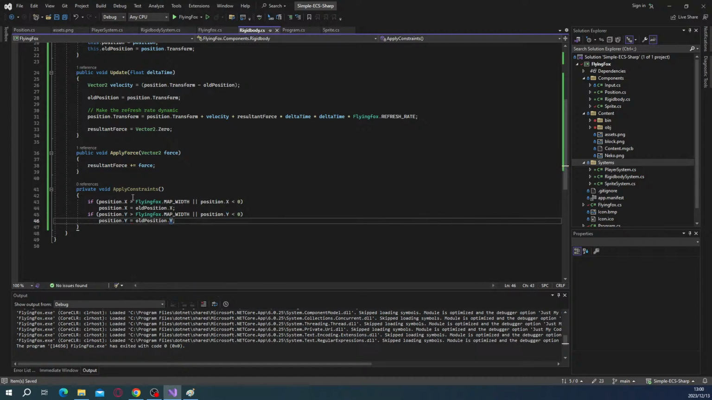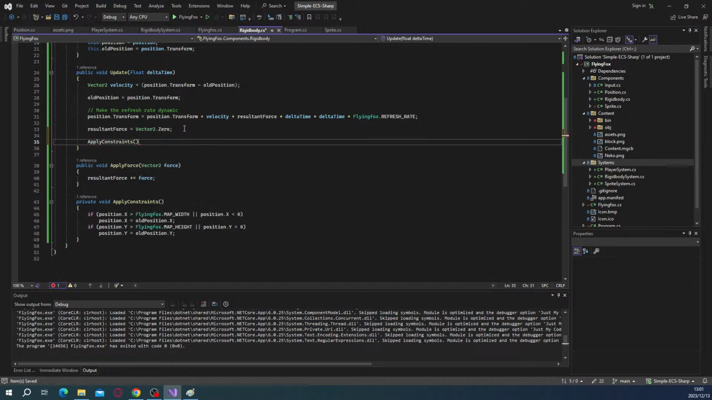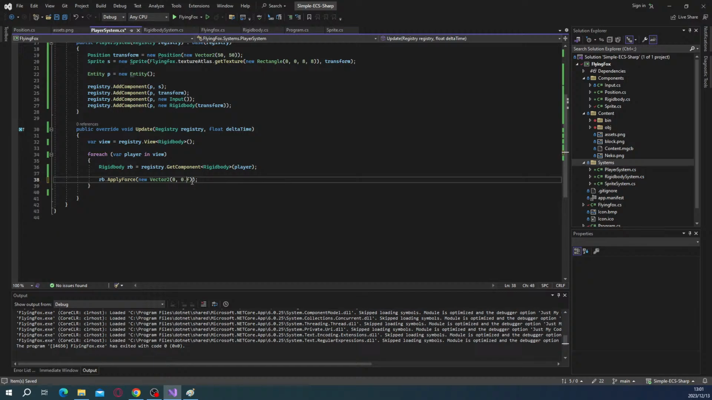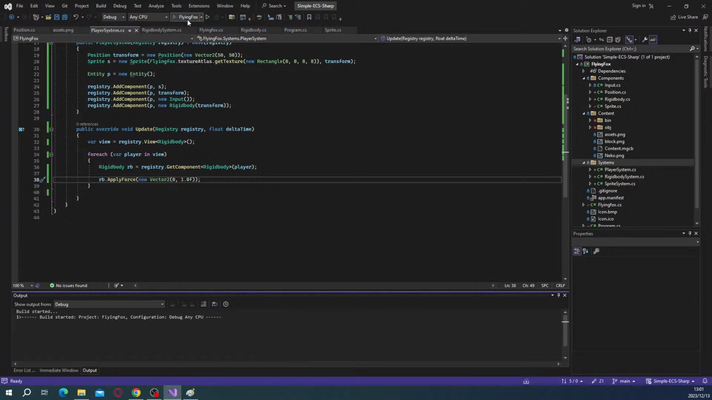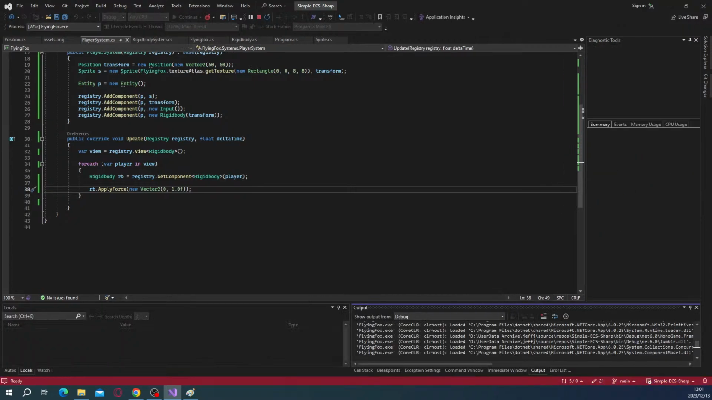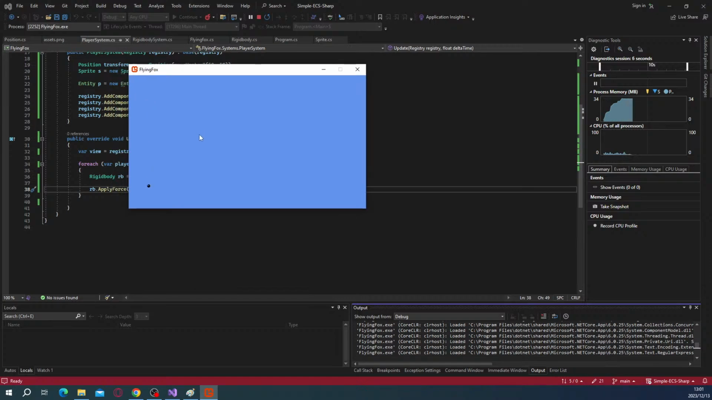Something everybody asks, and we want map height. There you go. Apply constraints. Yeah. Now just to quicken everything, see if this actually works. We'll just add a great force to it. There we go. And it fell right through.